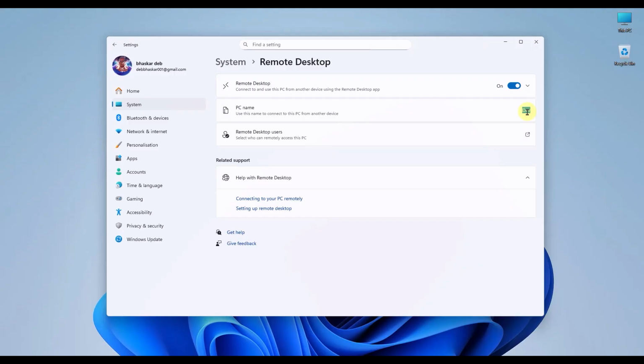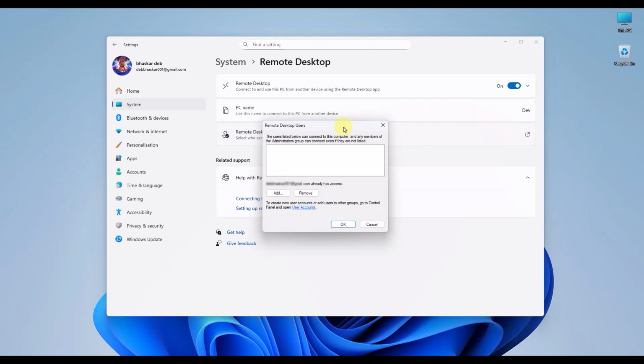You can also click the Remote Desktop Users option on this same page to specifically choose which accounts are allowed to access this computer remotely.